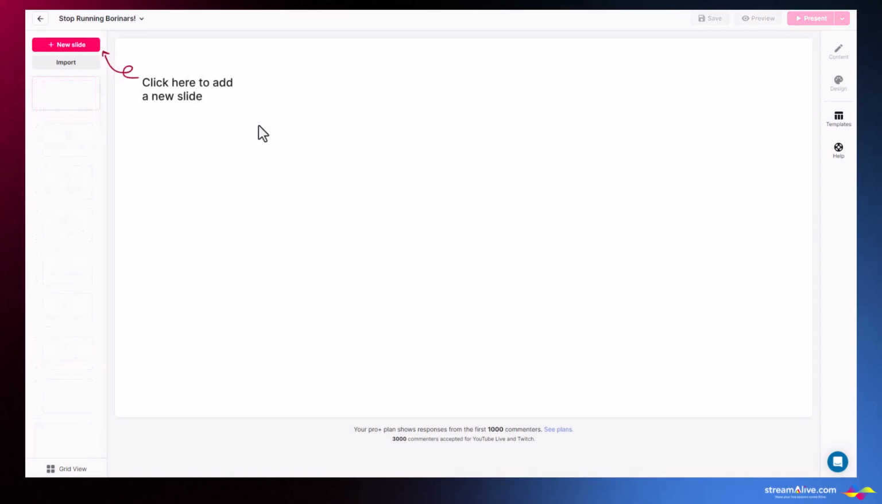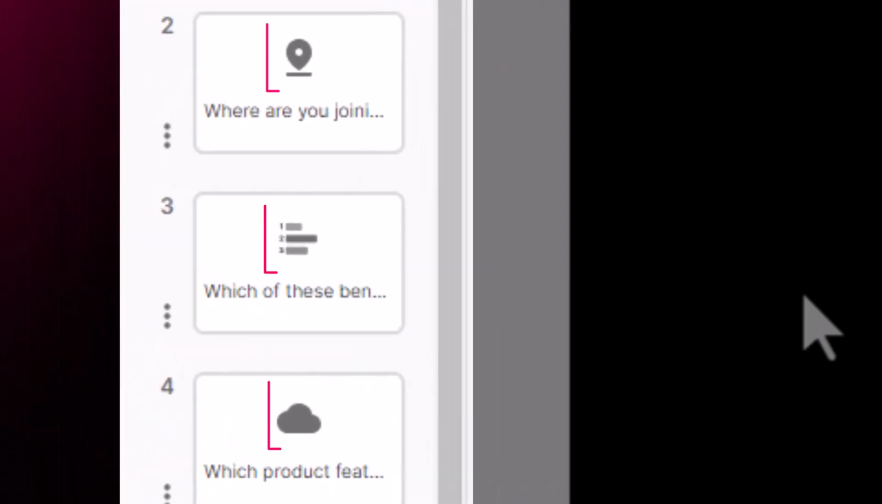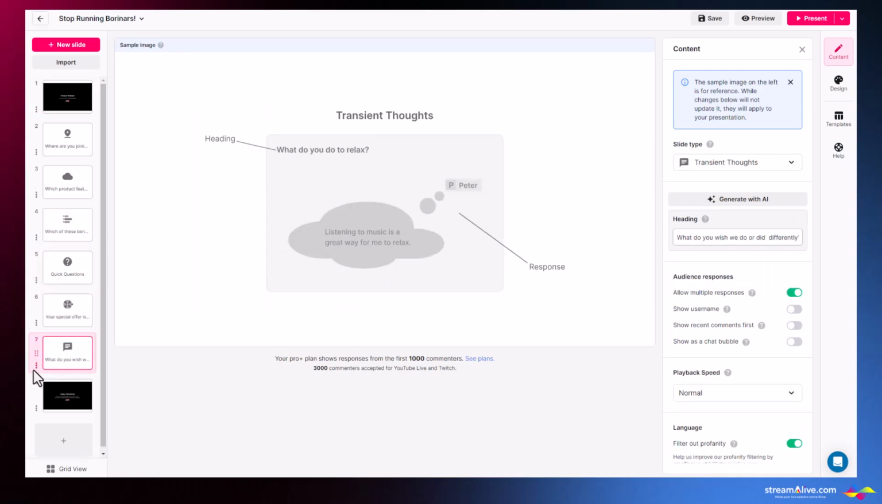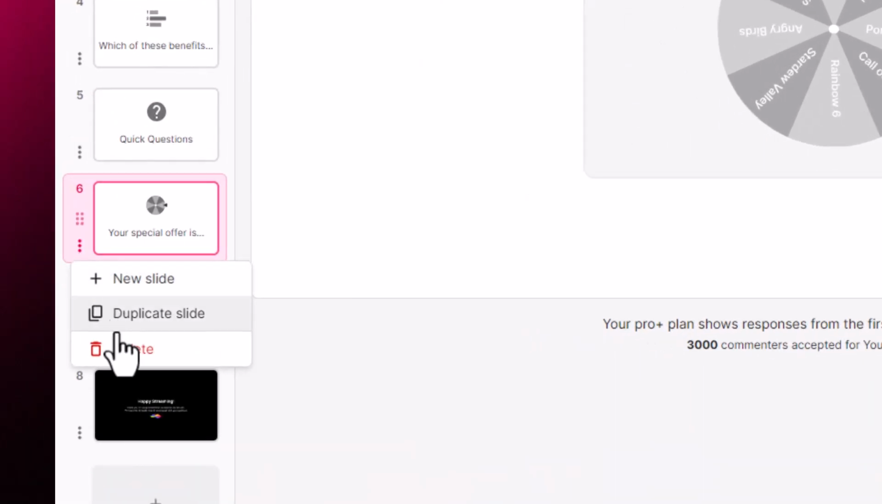If you are starting from a blank presentation, there won't be any slides just here. The icons on each slide indicate what type of engagement booster it is. You can reorder the slides as you want. You can also quickly insert a new slide, duplicate a slide, and delete a slide.